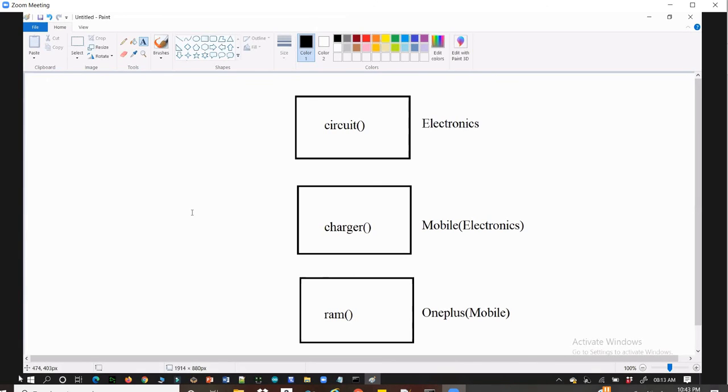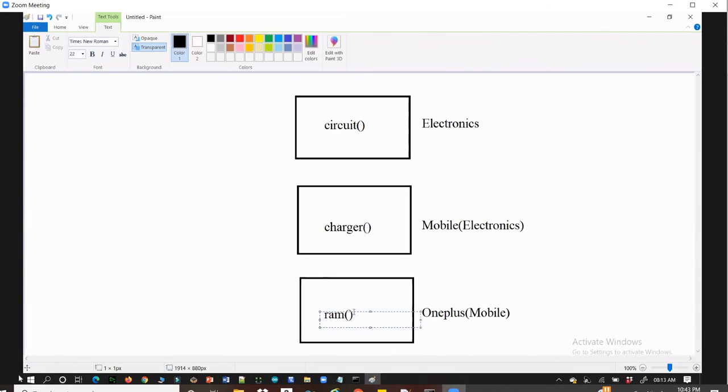So it's multi-level because from electronics, all the features are available inside the mobile. And electronics and mobile features are available inside OnePlus. So if we create an object for OnePlus and call the charger and circuit, it will get executed, right? Yes or no? Yes. So that is the advantage of inheritance. Once we create an object for OnePlus, that is sufficient because OnePlus has a circuit, OnePlus is an electronics, and OnePlus is a mobile, right? We can say this thing, electronics and a mobile.